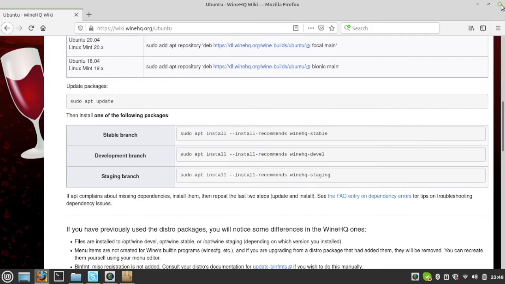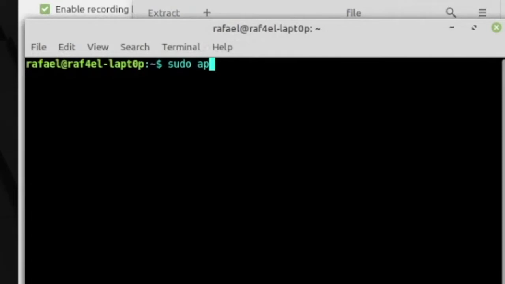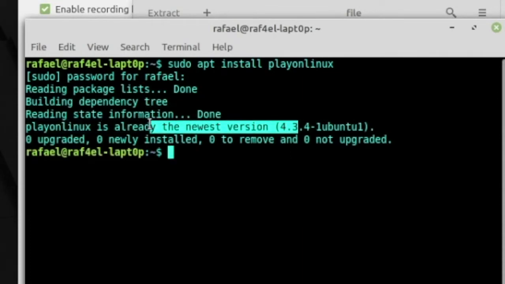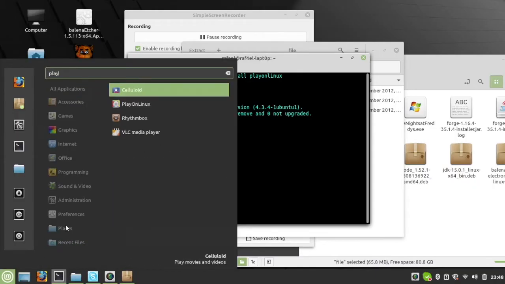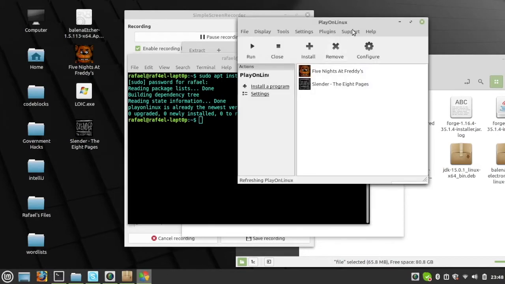So once you've got that down, open up a terminal and you're going to install PlayOnLinux as well. Enter in your password because you need root permissions. Now I've already got mine installed. It will say the newest version, but if you don't have it downloaded yet, it will ask you to download. But once you've got it downloaded, open up the application, PlayOnLinux, okay? So click on it. It can take a bit for it to open. Oh, okay, there it is.